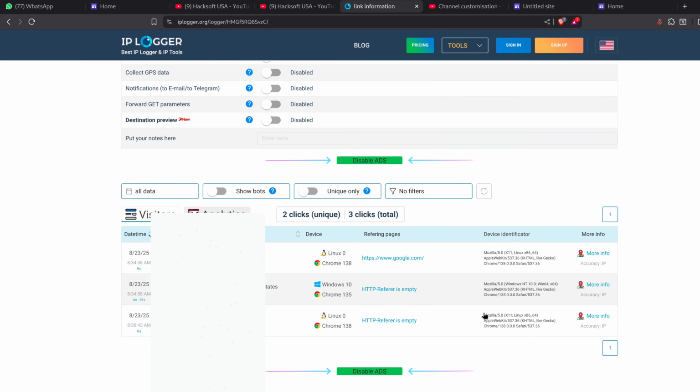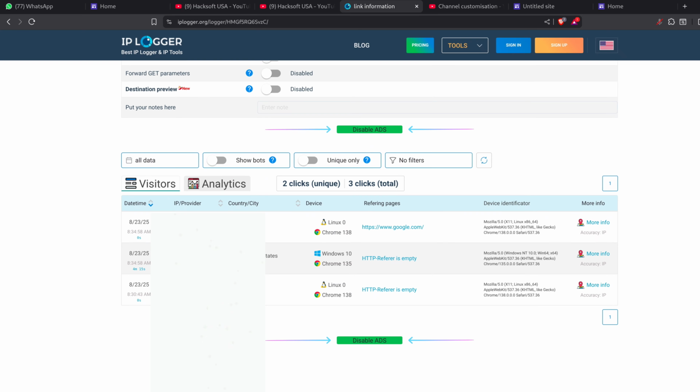And that's it, guys. These are some of the top techniques to find IP addresses.